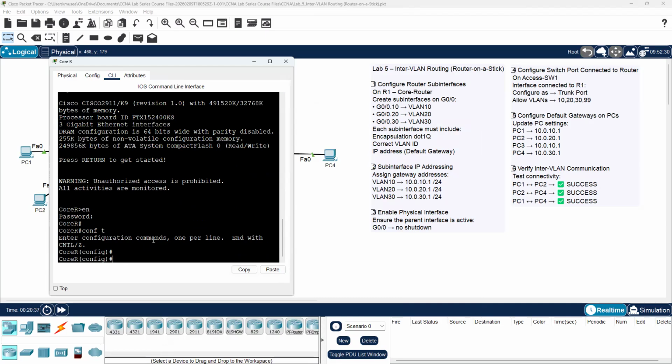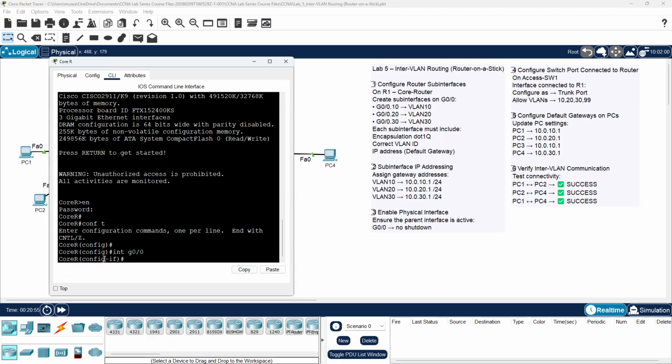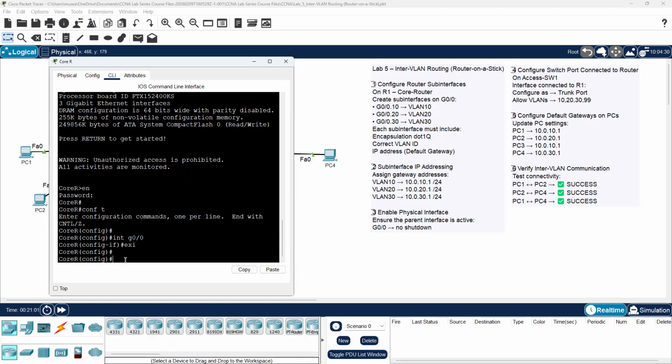To create a subinterface, we go into the interface. And before we do that, let's see the difference. If we enter interface gigabit G0/0, it says config-if. Let's exit from here. When we create a subinterface, we just add a dot and whatever the VLAN number is. In our case, it is 10. We will start with 10.